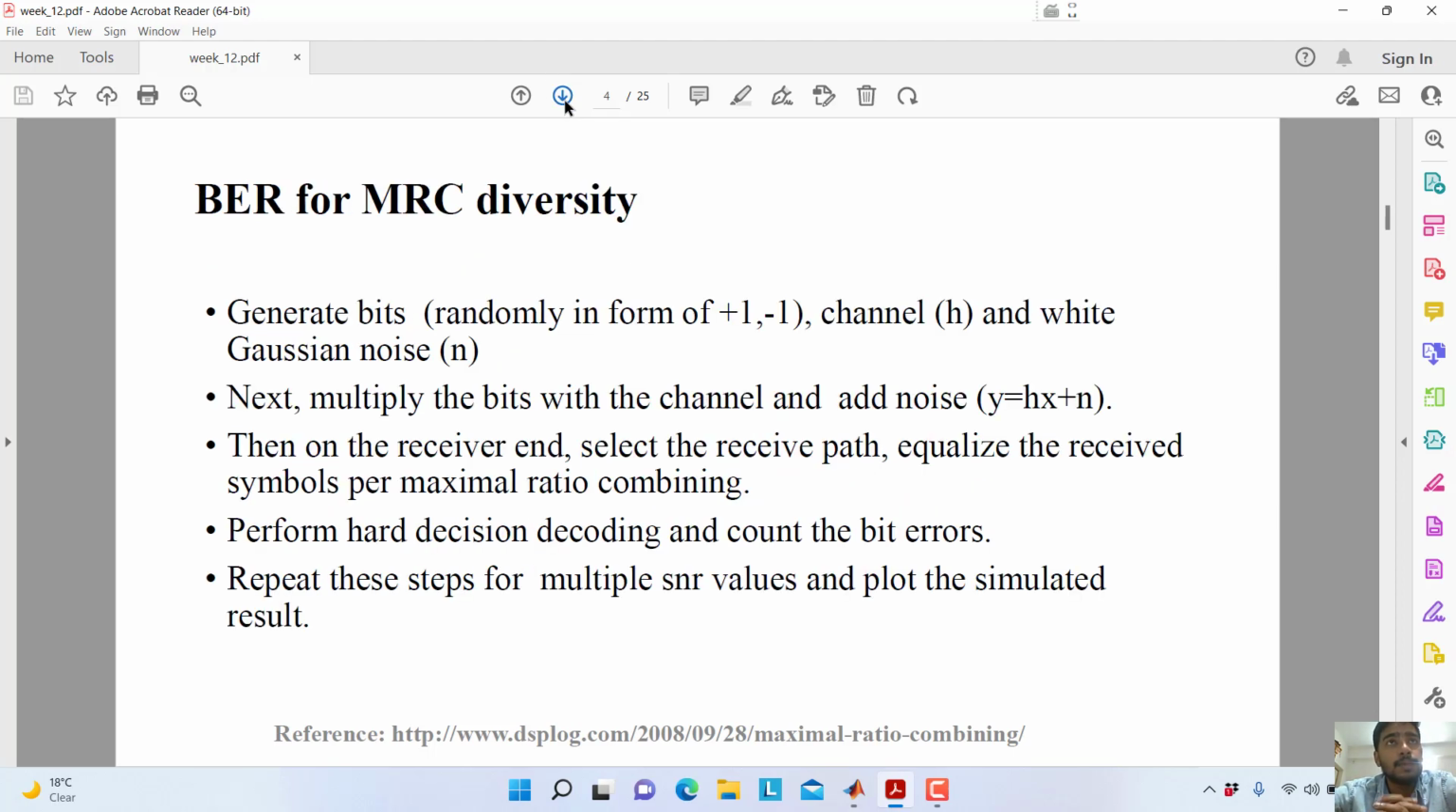These are the steps for how we can generate the MRC diversity scheme in MATLAB. Basically, there are 5 steps. Firstly, we generate the bits randomly in the form of +1 and -1. Basically, it's BPSK modulation. So our first task is the generation of random bits. Next are the channel and white Gaussian noise, as we already discussed in the last class. Next we will generate a channel, and third we will go for the noise.